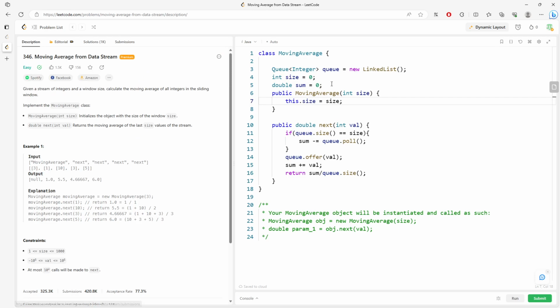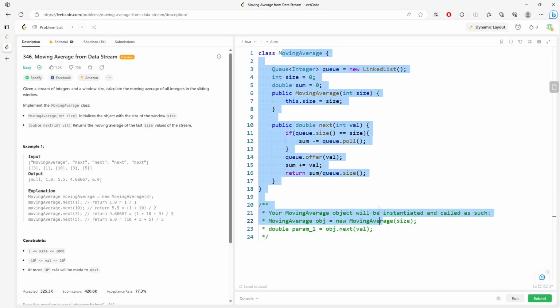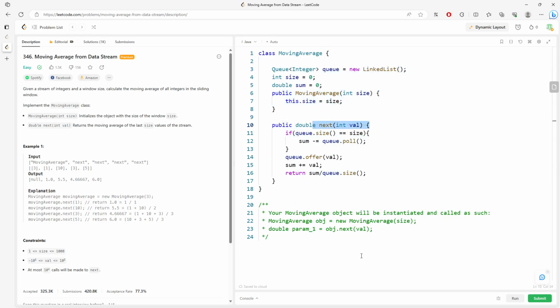Alright, time and space. In the next method, time and space are constant. But in total, for the moving average, you still have O of size for the space, but constant time for moving average and next. So this is the solution, and I'll see you next time. Bye.